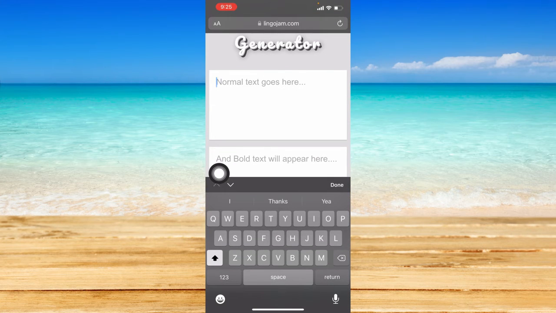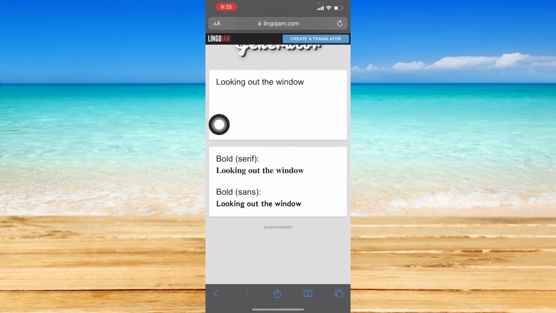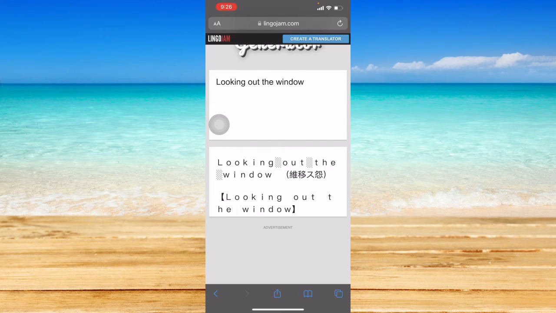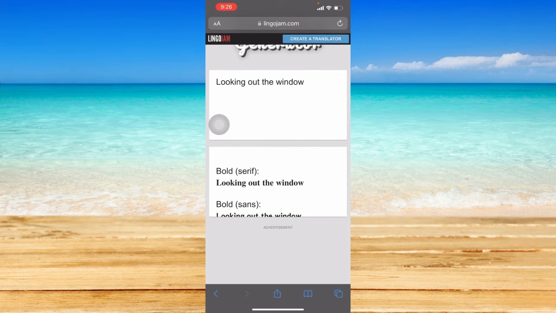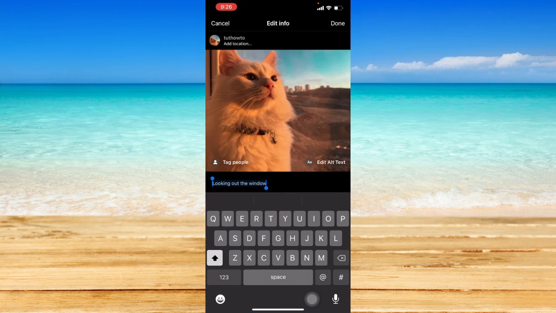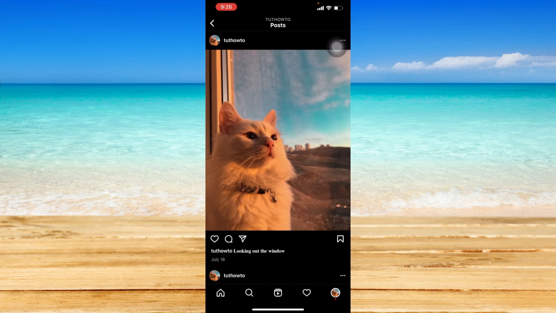Just click on that and click on the space again so that the paste option will pop up, and the bold text styles will immediately pop up. So just choose whichever you like, and you can press and hold the text that you want and copy it. And let's go back to Instagram and paste it in our caption. Just click on done right here to save that new caption with a bold text.